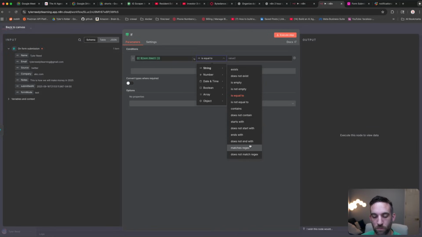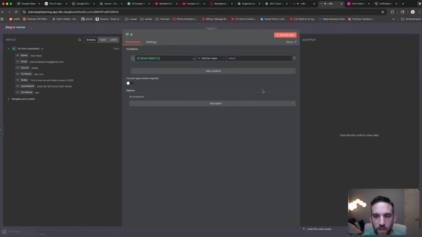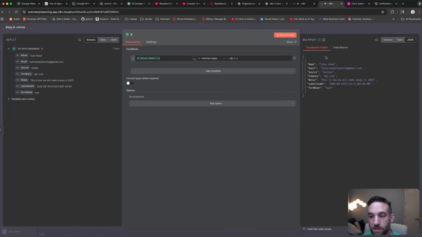But this time we're gonna use matches regex. So it has to be a specific regular expression. Meaning that it has to have the @ symbol. There has to be some number of letters before that. It has to be a .com. So it has to be some sort of dot something at the end. So we're gonna click matches regex. And then we're just going to put this in, and okay, you don't necessarily have to know what this means, but the pluses are like at least some number of characters. So we're just going to click execute step, and what this basically means is that this is a valid email, just because it's in the true branch.